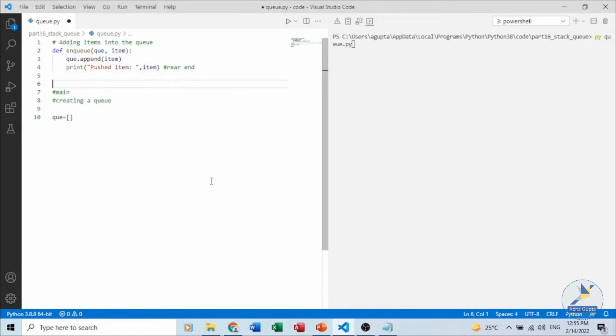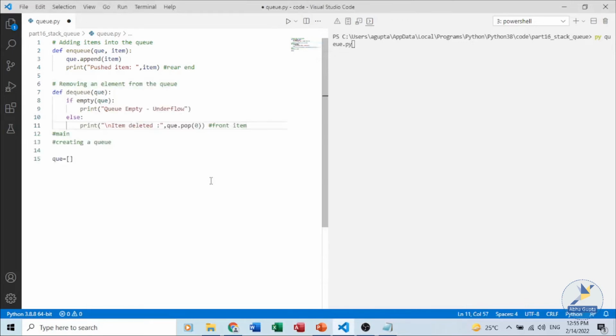Let's add the DQ function to delete an item from the queue. We are removing an item. We are checking if the queue is empty, and it will show me underflow. Otherwise, from the front we are deleting and removing an item from the queue.